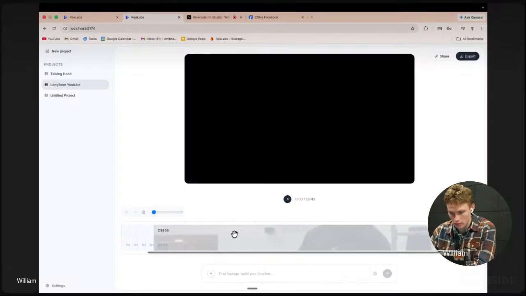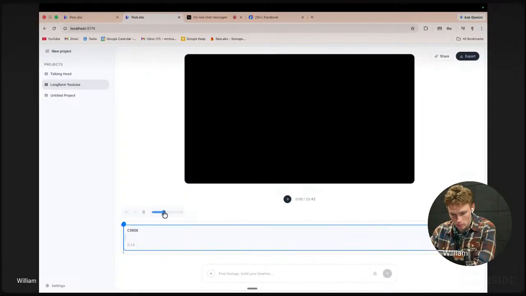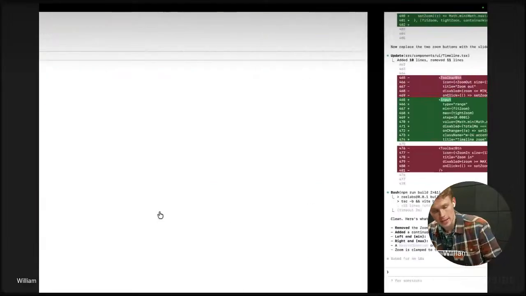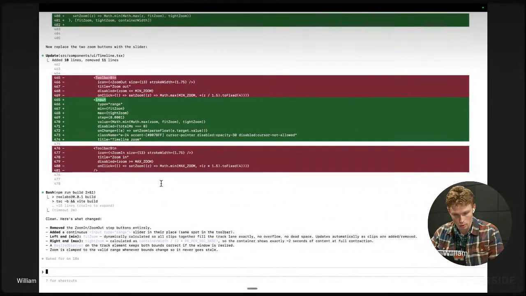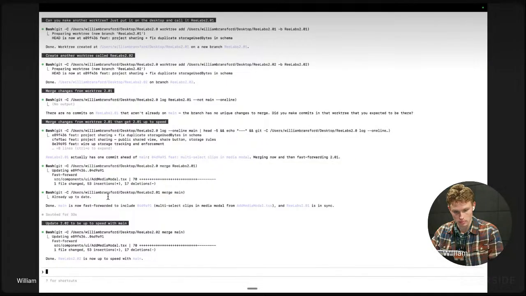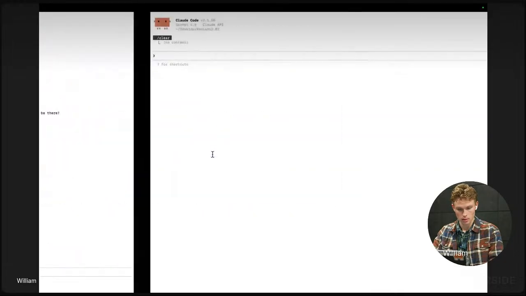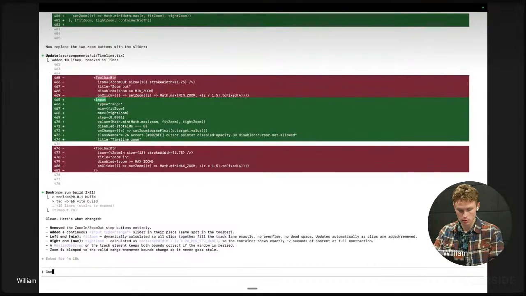Okay, perfect. That worked pretty well. So let's go ahead and merge these changes to our main code base. What we're going to do is go over here to main. We're going to say merge changes from Real Labs 2.01 to main. And I just forgot, we've got to commit. Bang.